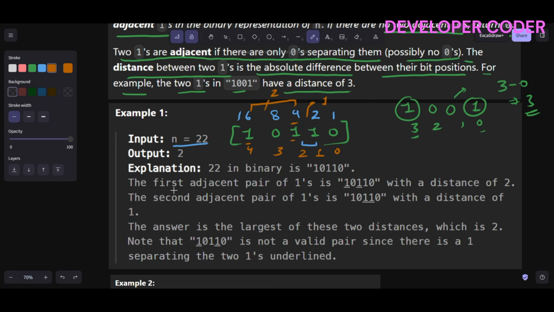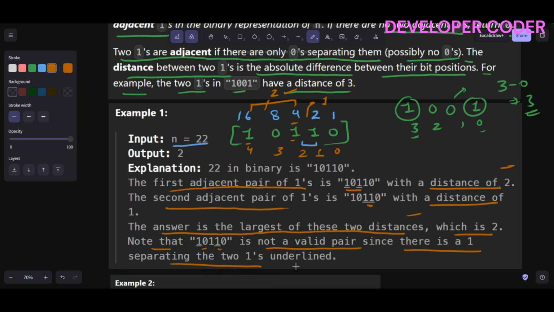So the first adjacent pair is this, you can say 1 0 1, with the distance of 2. The second adjacent pair, these two, has the distance of 1. The answer is the largest of these two distances, which is 2. Note that this and this is not a valid pair since there is a 1 separating the two ones underlined. So I hope that this part is clear.